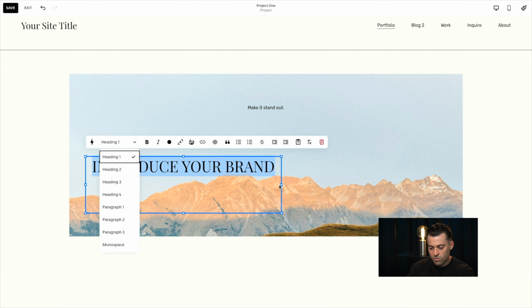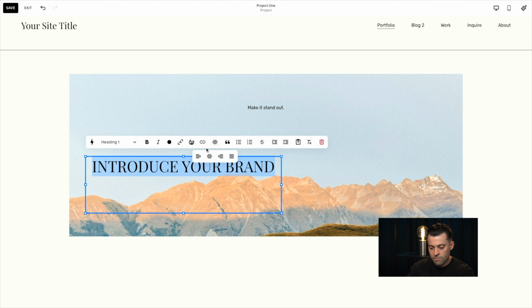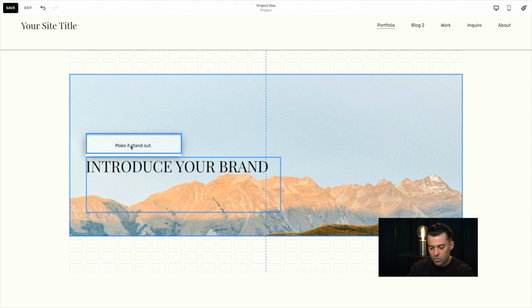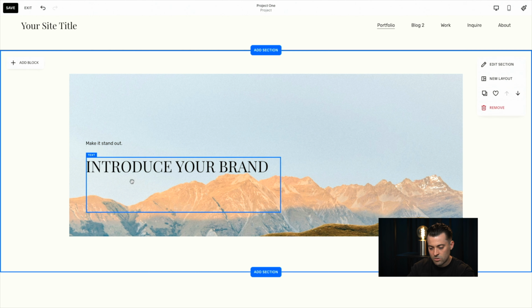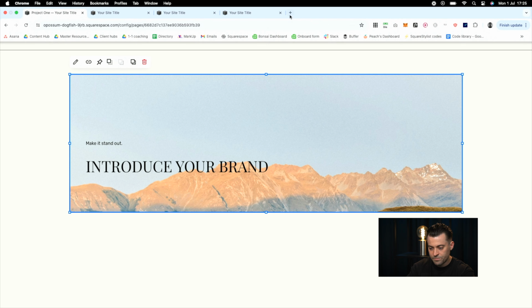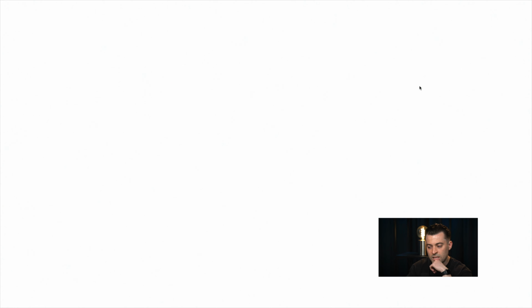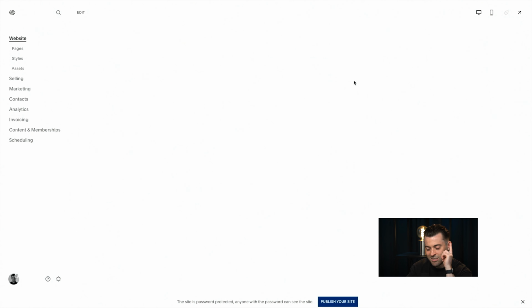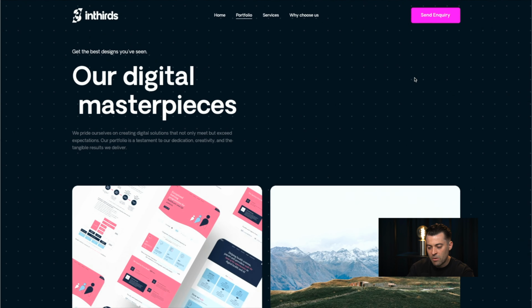So I'm going to H1 this, stick that to the left, and then we can maybe put the category of that on top to the left as well. So if I show you an example now, this is my design company, which no one has seen yet. This is a world exclusive. If we go to portfolio, I'll show you how I've set this up.